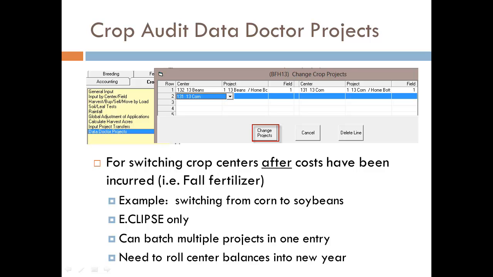Isn't that something for him with the insurance? If he switched crops, I mean, that's the whole point of this. He's now got a crop called insurance. A crop called insurance.